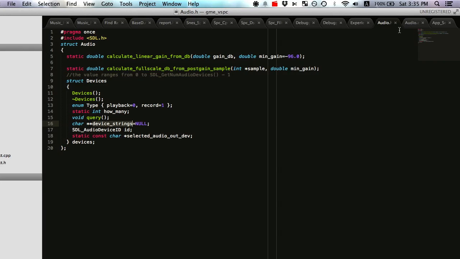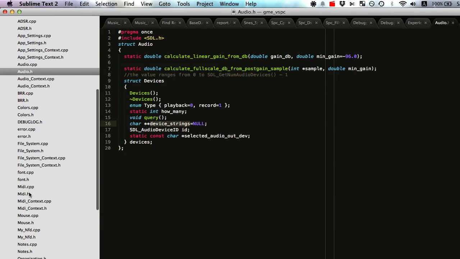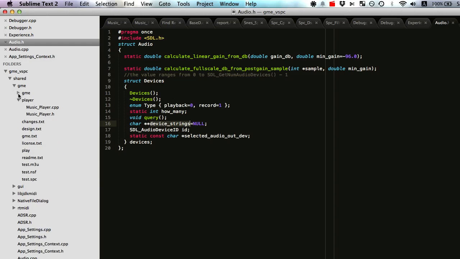And we haven't done anything with the ID yet, and we haven't done anything with the selected audio out dev. Now let's look at how this stuff gets propagated. Remember, we haven't opened anything up yet. We're about to open stuff up. Nothing gets opened in this other class.